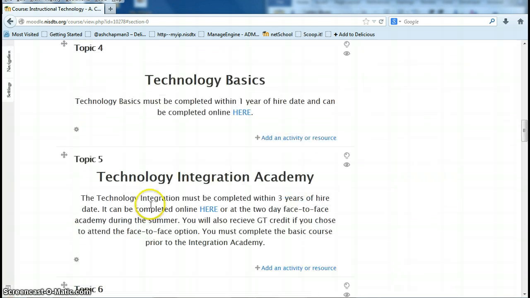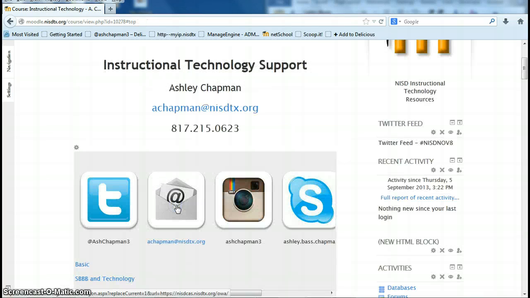Now, when I'm down in a section where it says return to top, it's going to take me to the top of the page again. Again, using these anchors is just a quick way to add in easy navigation to your course.